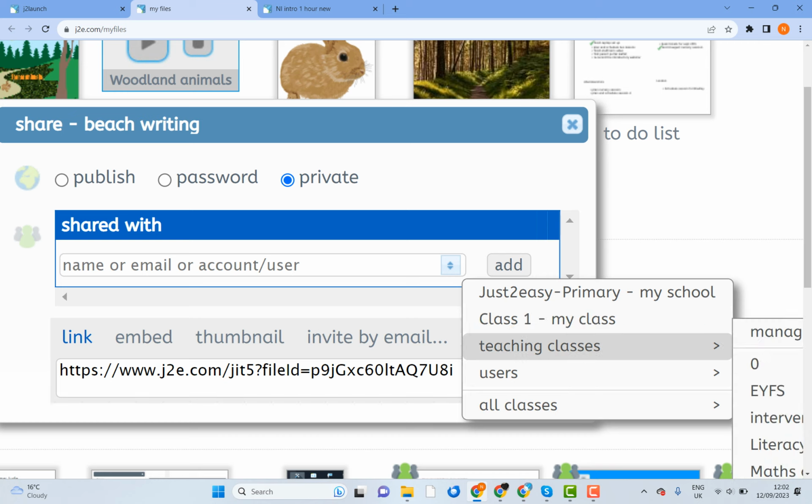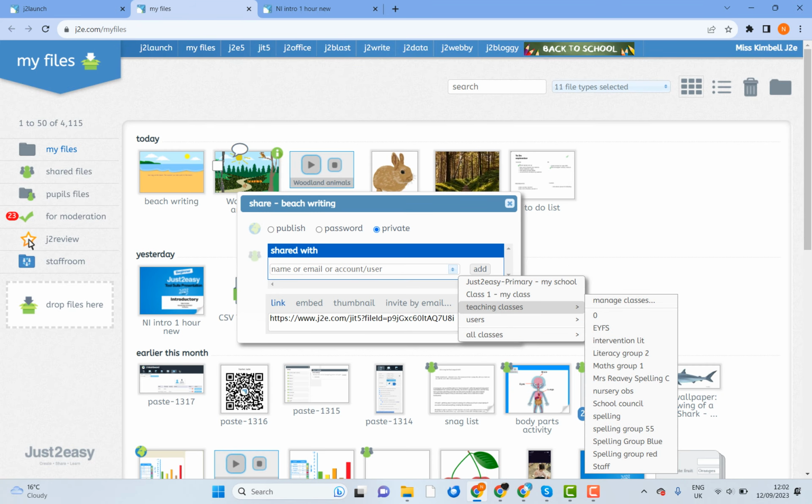You can also share with teaching classes. I'm just going to scroll out a little bit. So teaching classes are smaller groups of students that are smaller than your registration class. So for example, you might have a spelling group, or you might have a higher ability group within your literacy group. So you can set up a group of students, maybe 4 or 5 students. It just makes it easier to differentiate your work should you need to. Again, I'm not going to show you how to set up teaching classes today, but there is a video on YouTube should you need to know how to do that.